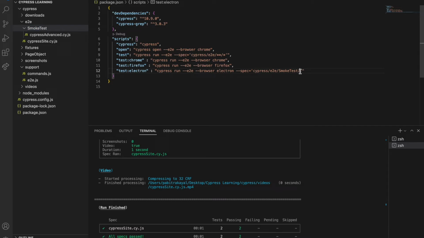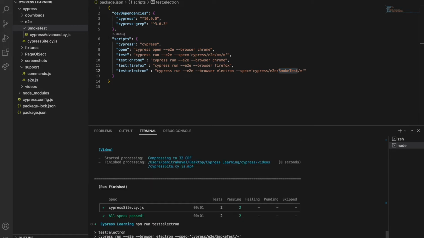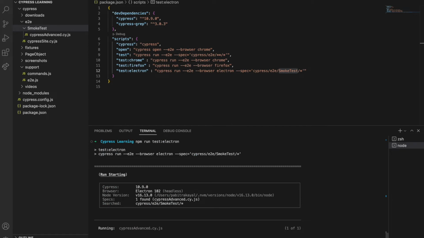But I don't want to execute all of the files inside the smoke test folder. So what I'll do, I'll not mention any file name. I'll provide a double star, or you can provide a single star as well. Let's see with the single star. The single star means whatever the file is, just execute it, but execute only the smoke test folder. Whatever test file is there in the smoke test folder, execute all of them. So let's see. If I hit this one, let's see which files it will execute.